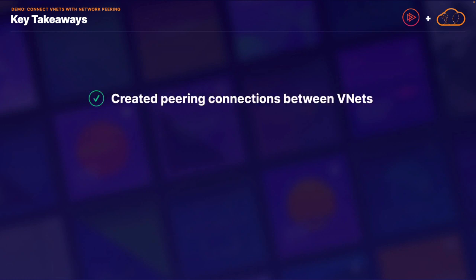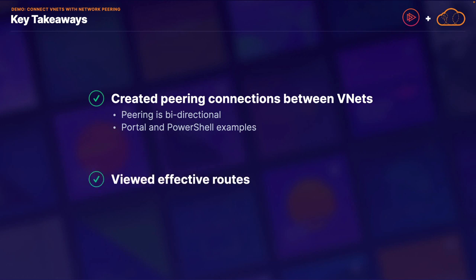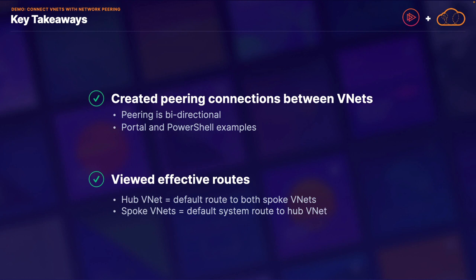Wrapping up our demonstration on working with network peering on Azure, we demonstrated the process of creating a peering connection between individual virtual networks, from which we were able to see that peering is a bidirectional process, although once again, when using the portal, it completes both steps at the same time. And we also showed what it looks like creating a peering connection using both the Azure portal and also using PowerShell, from which we were able to view effective routes, in which we noticed that our Hub virtual network had a default route created to both of our Spoke virtual networks. However, each of our Spoke virtual networks only had a single peering route to only that Hub virtual network and not the other Spoke network as well. That's going to go ahead and wrap up this lesson. Let's go ahead and move on to the next one.